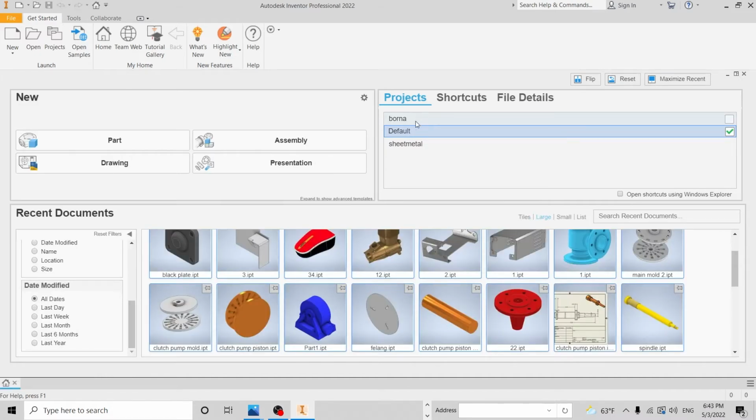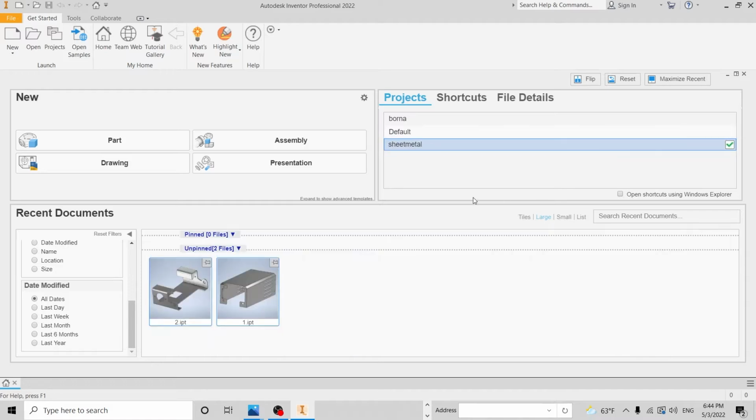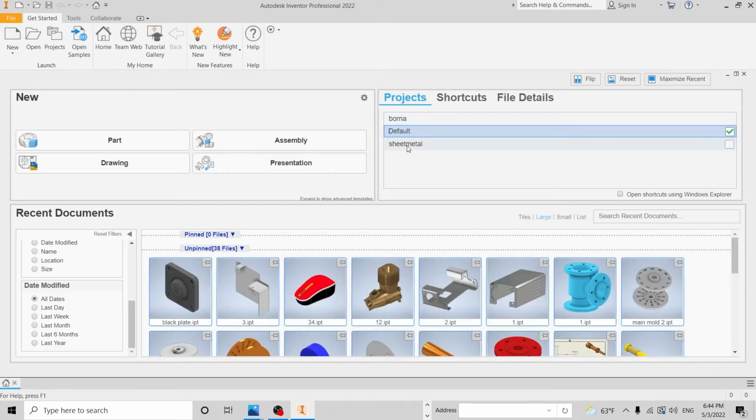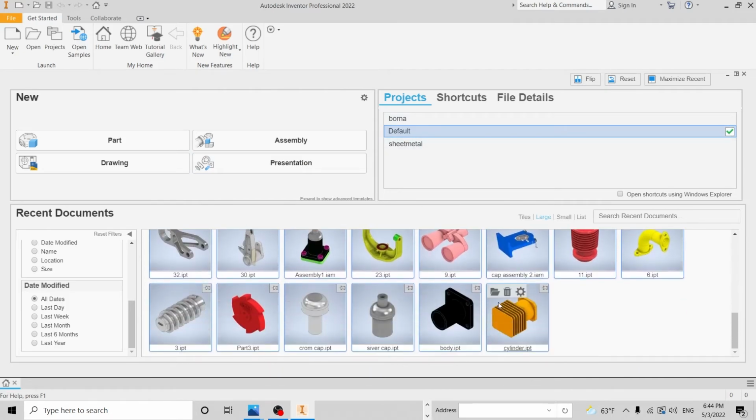In the second panel, the Projects panel, when you install this software for the first time, you just see Default in this panel. But in my software you can see two other projects, named Borna and Sheet Metal. And I will teach you in this session how to make a new project. But let's activate this. If we activate the Sheet Metal project, you can see just two drawings here, because I had made another project named Sheet Metal. And again back to Default, in Default you can see all drawings here. Okay.